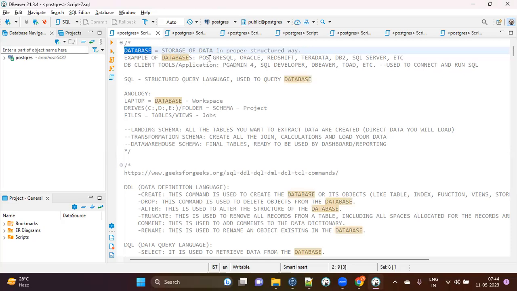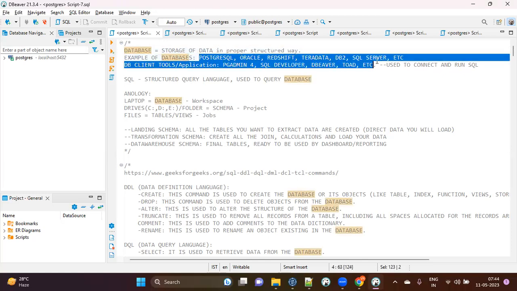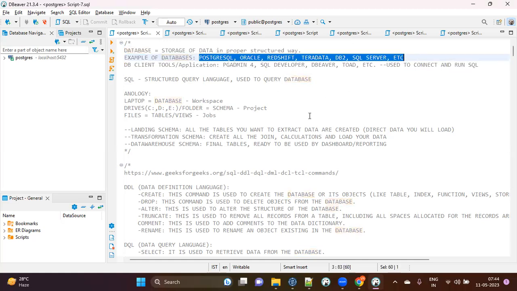Now, what are the examples of database? There are many databases out there which are used in business by different teams based on different scenarios or business cases. What we are going to learn is PostgreSQL, which runs on SQL only. All these databases run on SQL only. The language that they use is SQL itself. So 80 to 90% of the things you're learning are going to remain the same across all the databases.